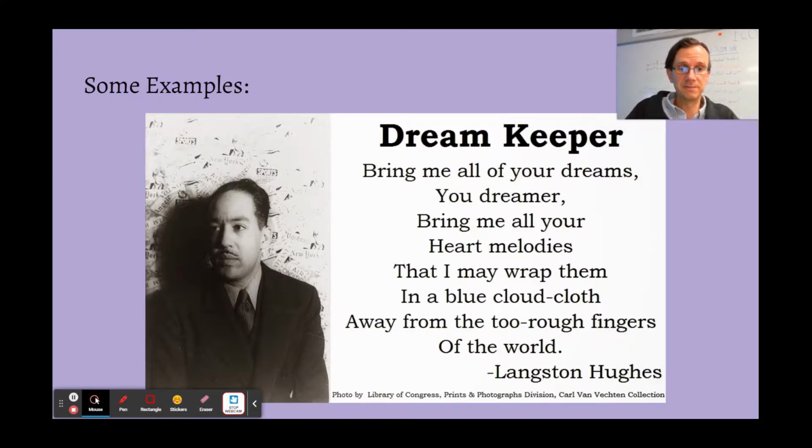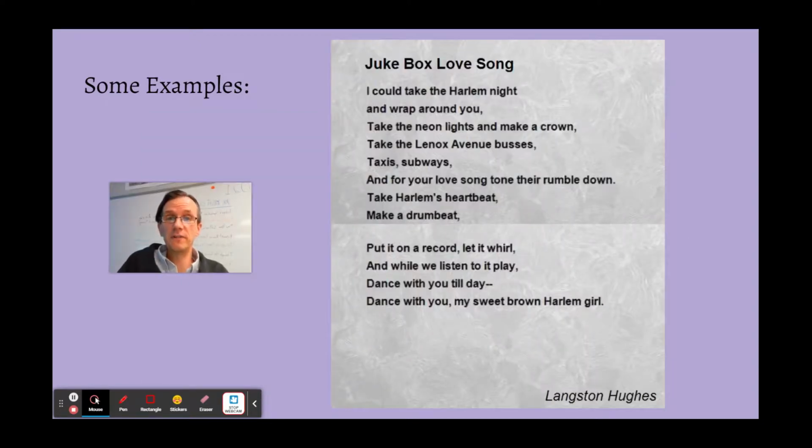This is another free verse poem by Langston Hughes, Jukebox Love Song. I could take the Harlem night and wrap around you, take the neon lights and make a crown, take the Lenox Avenue buses, taxis, subways, and for your love song, tone their rumble down. Take Harlem's heartbeat, make a drum beat, put it on a record, let it whirl, and while we listen to it play, dance with you till day. Dance with you, my sweet brown Harlem girl.